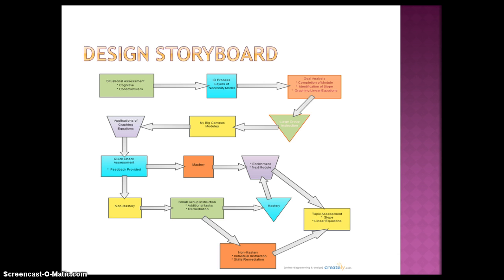Now, within this model, as you can see, starting with situational assessment, it goes through, and then there is a quick check assessment. At this quick check assessment point, feedback is provided. If the student does have mastery, then they go to enrichment and then ultimately to a topic assessment.